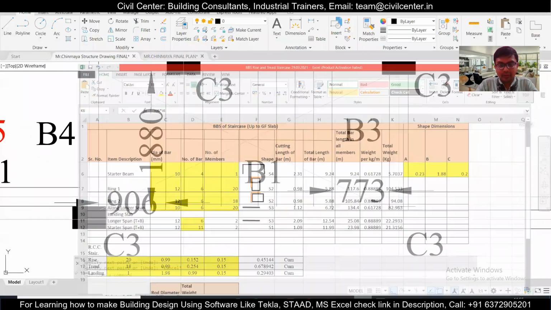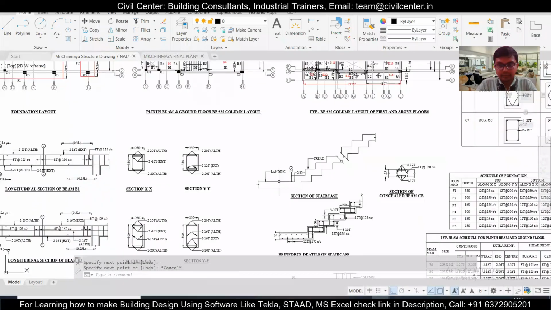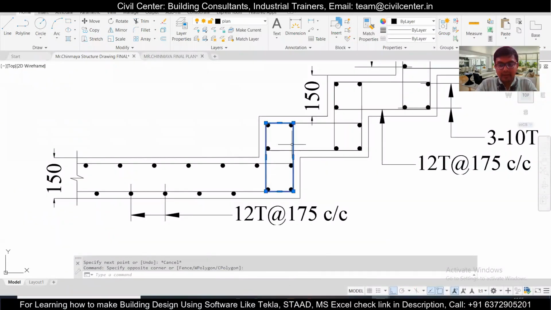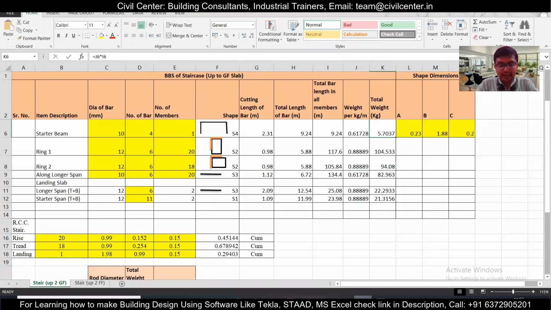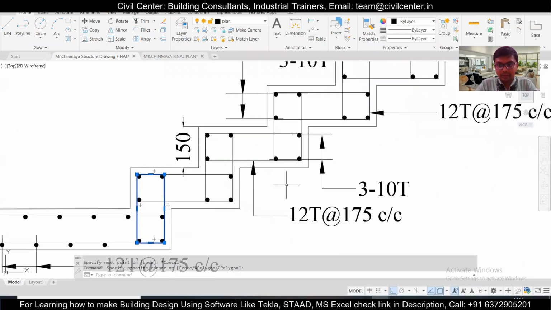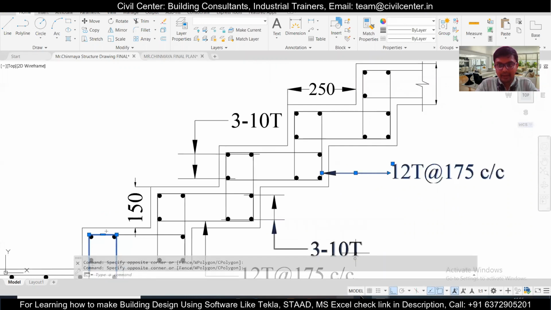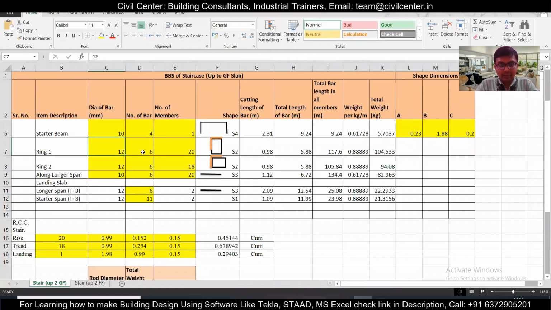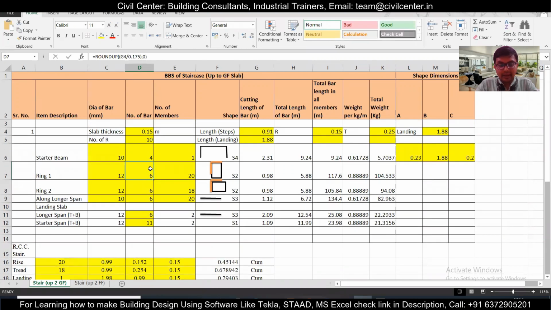1. So which one are we taking as ring 1 here? This particular reinforcement layer, which will be placed along the longer span, will be our ring 1. The bars which will be used here are 12 mm bars, as you can see, 12 mm bars, and the spacing will be 175. So 12 mm bars, number of bars. So here you can change the number of bars. The number of bars will be obtained by the total length available divided by 175.